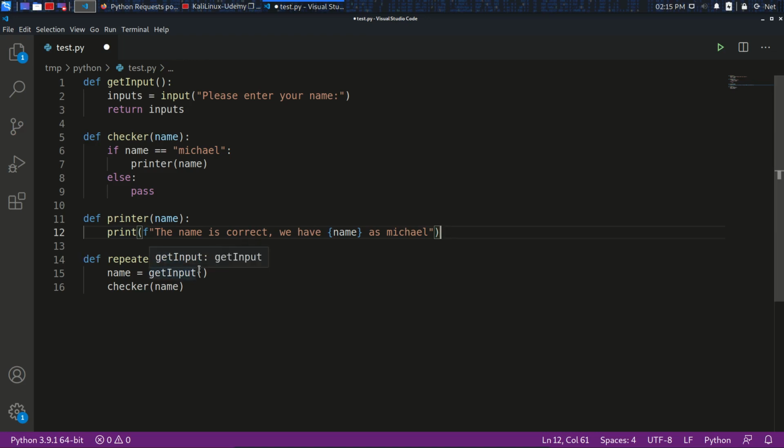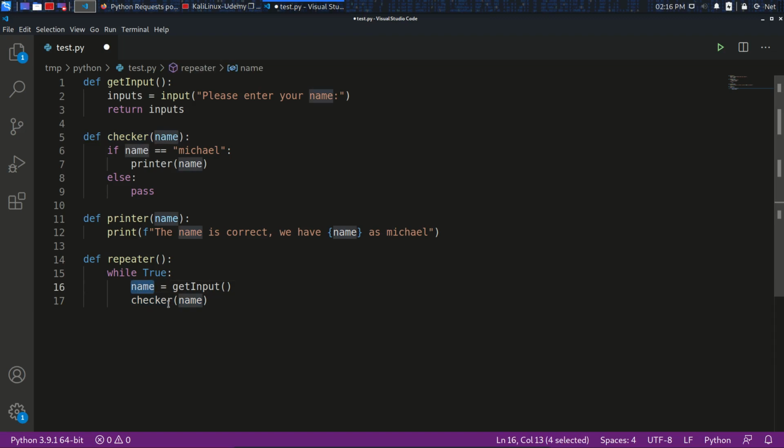So repeater does while true, for example, do all this for me. It gets the name and checker is called. The name will be returned to the name function, checker is called, checker just checks if it is Michael, and if it is, it will print the name. Otherwise, let's print something. Print not Michael. Something like that. So this will be repeated every time. And printer is called by checker that will print the name Michael for us.